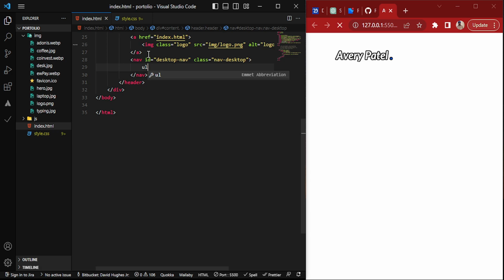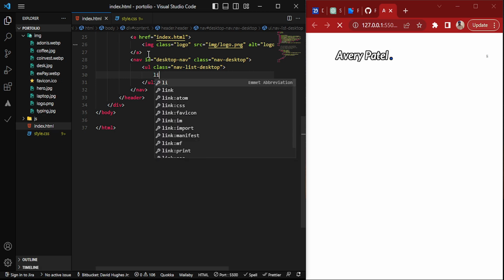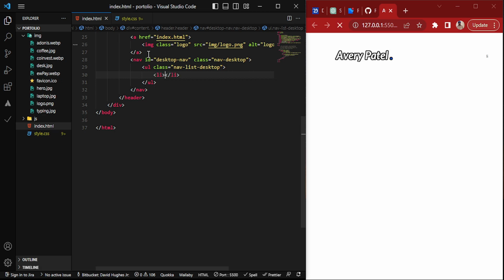So UL, and we'll give that a class of nav-list-desktop. Hit enter, just like this. And then we'll have our list item. So we'll say LI, and that LI will have an A tag in it. Hit enter, and the href right here will be #projects. And then inside of the A tag, it will say projects. And you should start to see some changes over here.